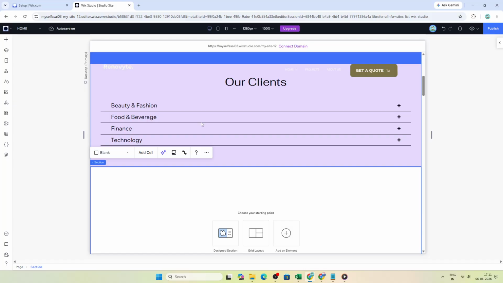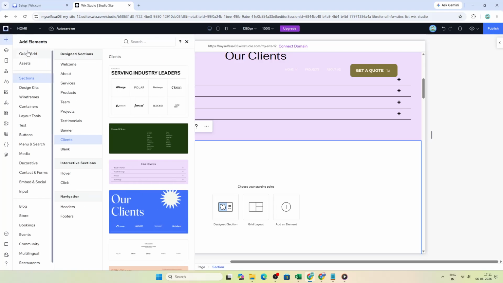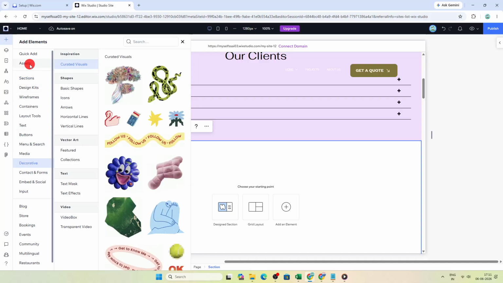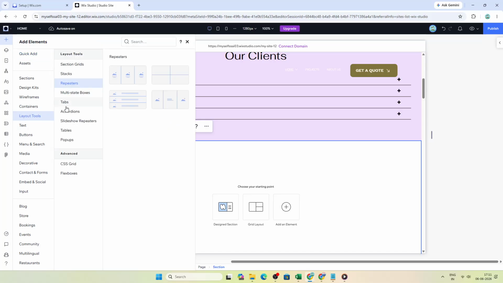Once your site is open, go to the top left corner of the Wix Studio editor and click the Add Elements icon. This is where you'll find the building blocks for your page. From there, navigate to Layout Tools and then select Flexboxes. You will find Flexboxes under the Advanced section. So if you don't see them right away, just keep scrolling until that category appears.